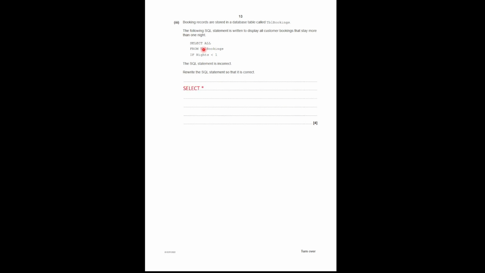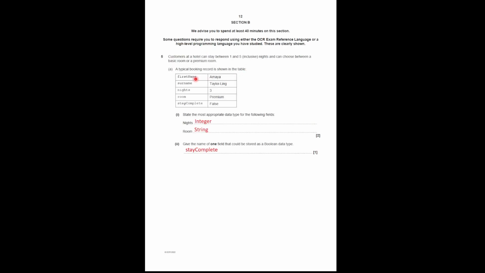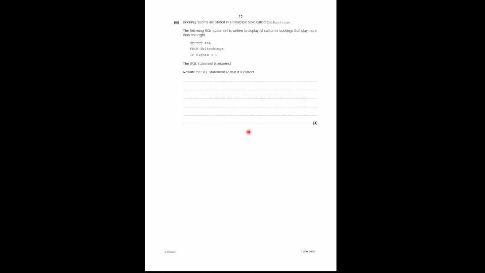So I'll start off with the first statement. In order for us to select all, we either have to go back to the question and select the individual records that we want to add into the statement, or we can very simply add an asterisk, okay? An asterisk, also known as a wildcard in SQL, will allow you to select every column, and it's the easiest way out. Now, having a look at the second one, you've got from table bookings. That is absolutely fine.